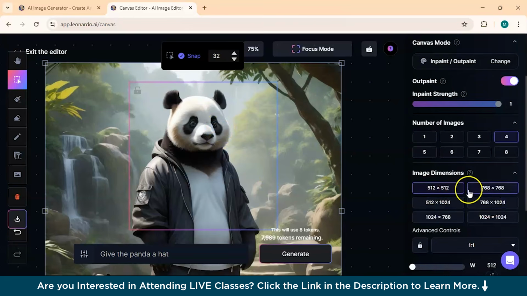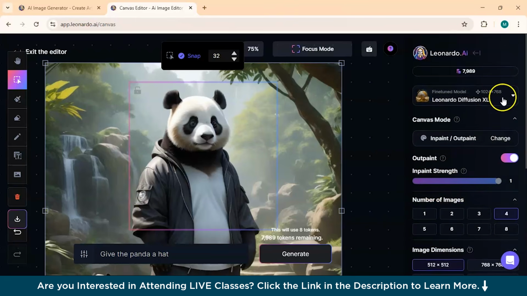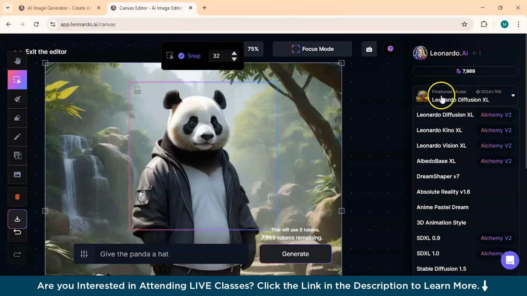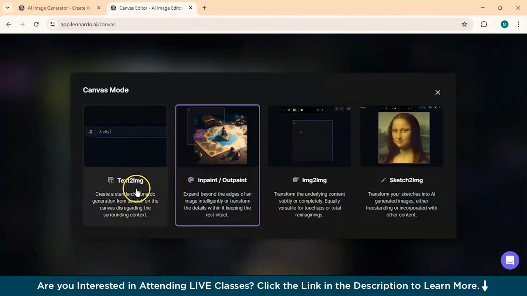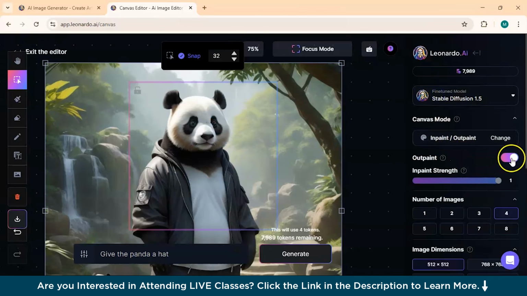This box actually gives you the instruction that you will basically work on this particular thing only. So for that you can actually go for the sizes, and I'll click on this only, and you can convert this model. This is the fine-tuned model used over here. You can change it to anything. I'll keep it to stable diffusion for more things. You can even change the canvas mode to text to image, then inpaint and outpaint. That is what we actually want to do, expand beyond the edges of an image intelligently or transform the details within it, keeping the rest intact. Then image to image we have, then we even have the sketch to image function as well. So I'll keep it there.